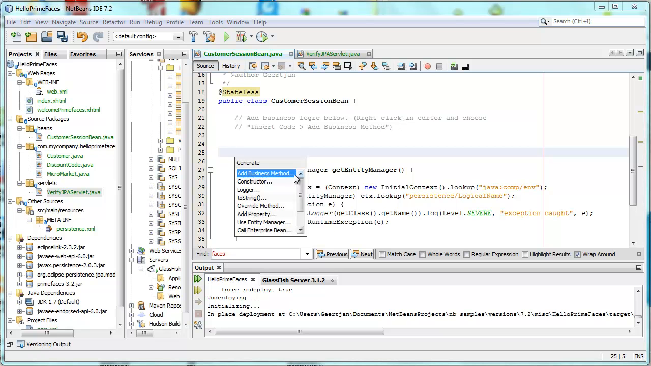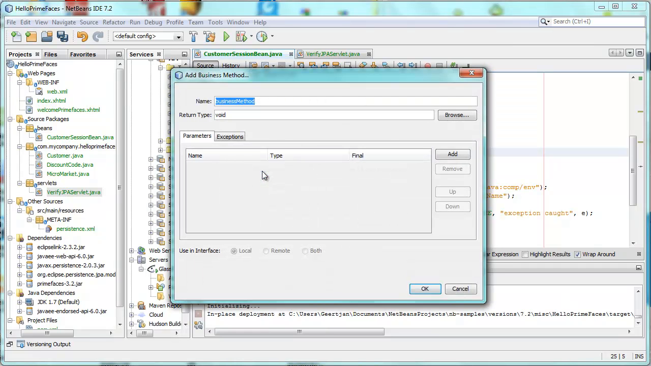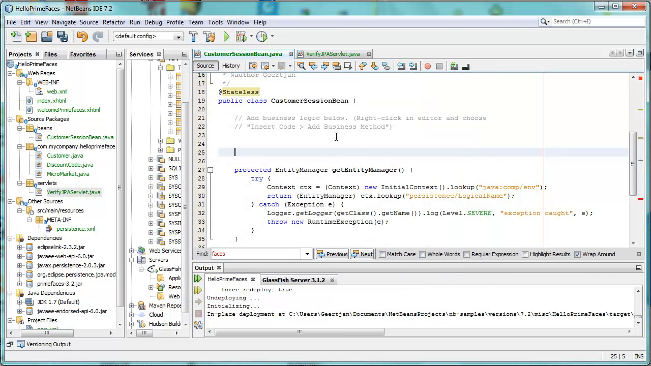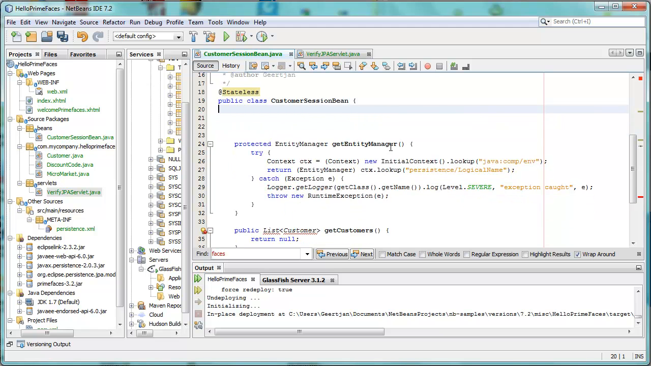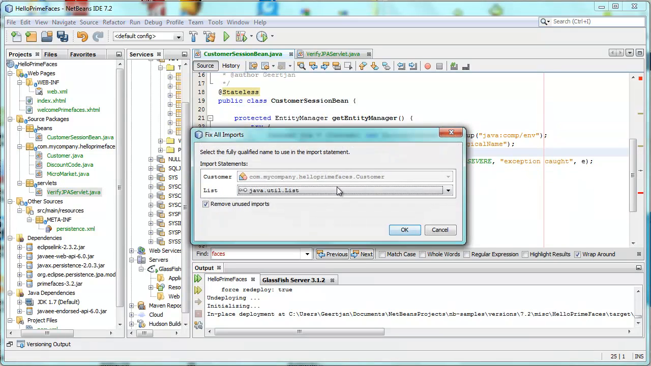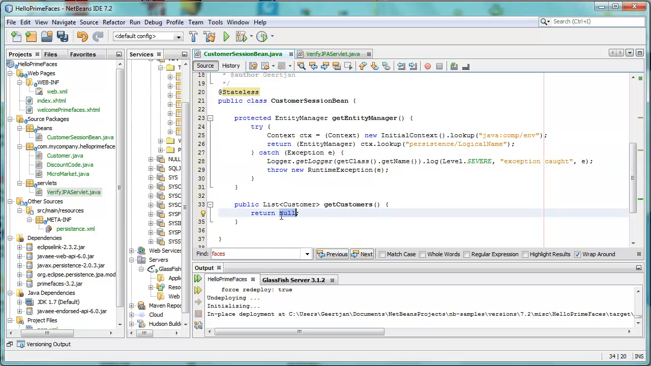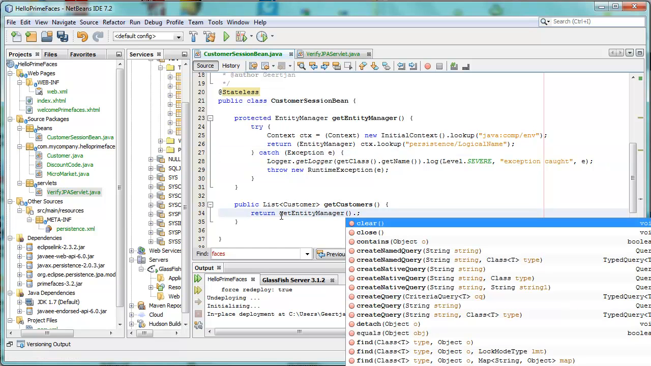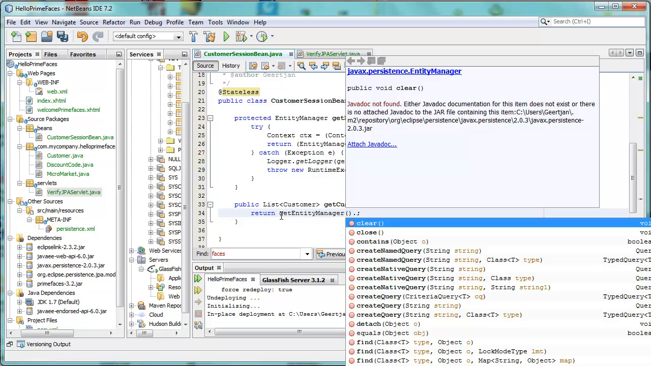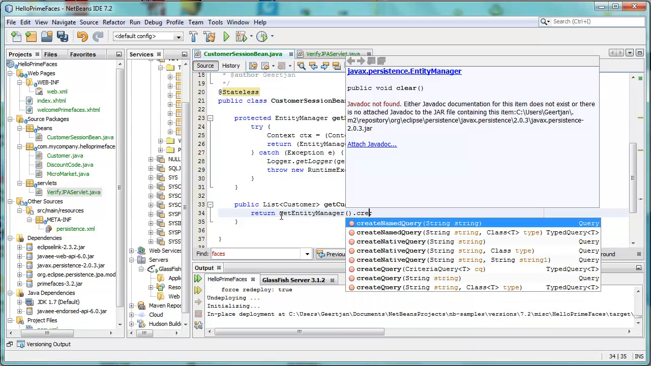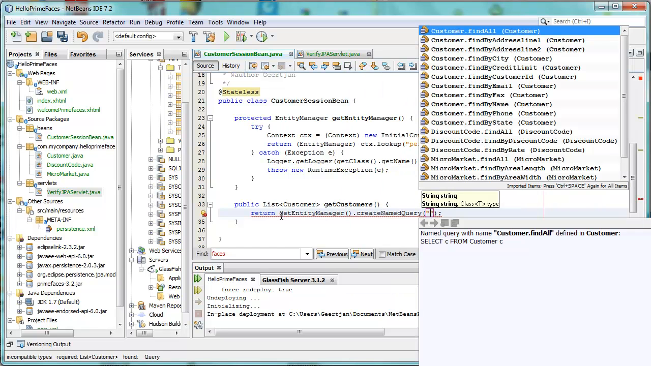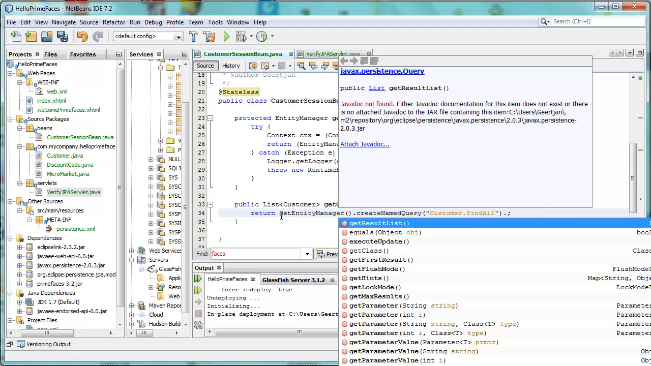Here we go. So I press Alt Insert, and now I'll add a new method which will return a list of customers. So here we say get customers, and our return type is List<Customer>. Delete all of this. Okay, what we're doing is formalizing what we were testing in the servlet and moving it directly into our application. Get entity manager, create named query as before, Customer.findAll, and get the result list.